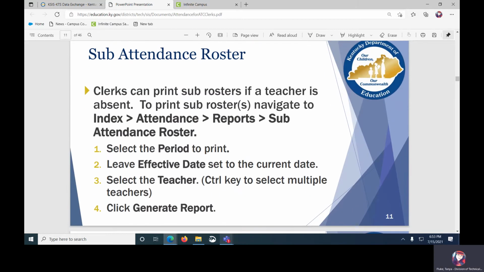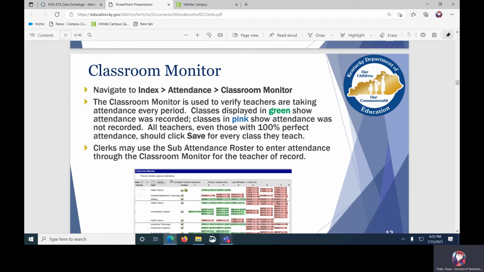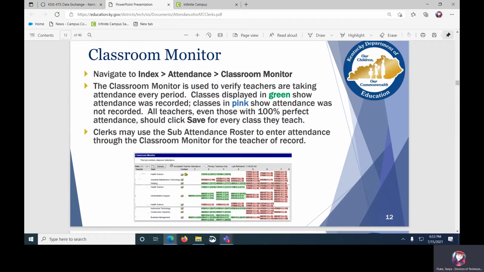Okay, there is also the ability to print off a substitute attendance roster. If you have substitutes in your building and they don't have access to Infinite Campus, and you know a teacher's absent, you can print off a sub attendance roster report and hand that to the substitute to allow them to mark attendance. Then they can have that report sent up to the office, and that can assist you in keeping track of attendance when it comes to substitutes.